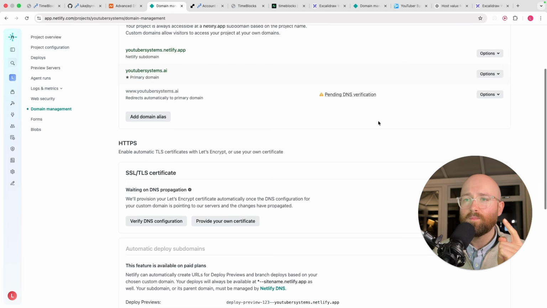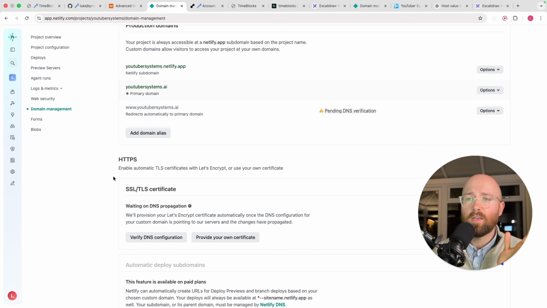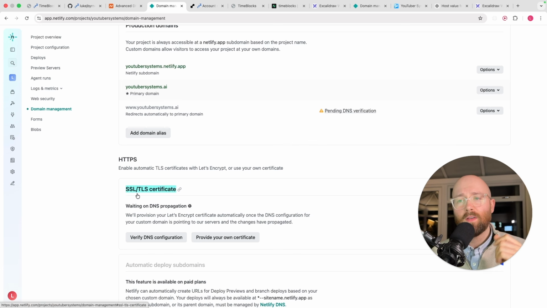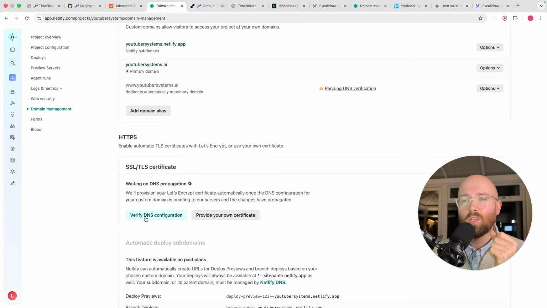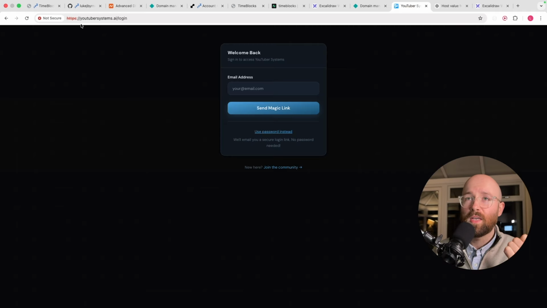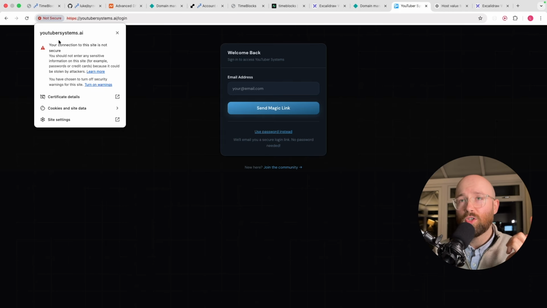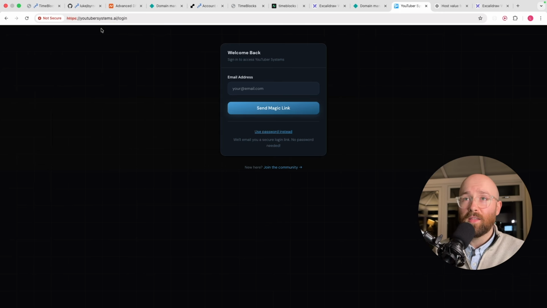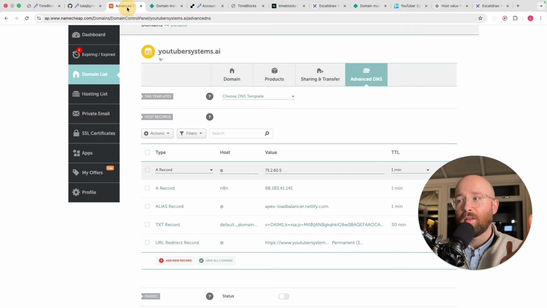Now once you've done that, you'll have to go down here to this SSL TLS certificate. This is basically a certificate to say that you are the actual owner of the domain name, so it's the real website, and you just click verify DNS configuration, and then that can take up to 1 day to get it. So for example, on YouTuber Systems, I don't have it right now, so you can see it's not secure, but you can see that youtubersystems.ai actually gets us to here. So there we go. We have finally shipped the whole thing.